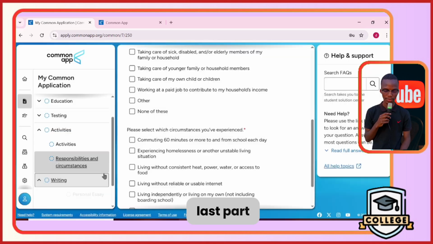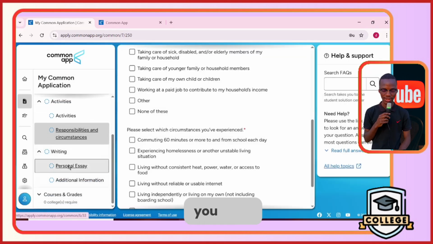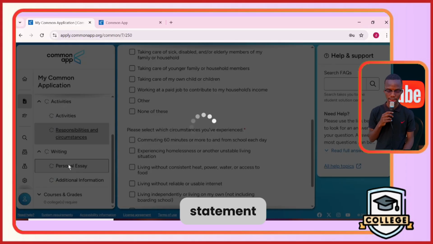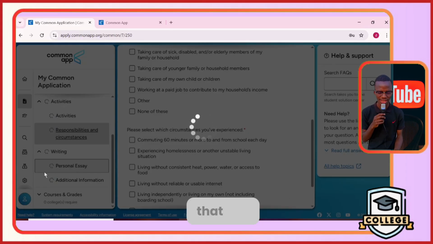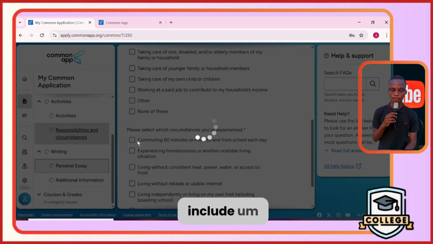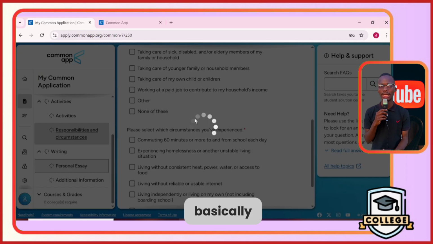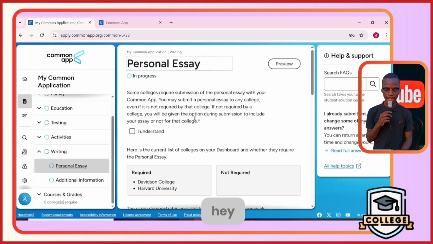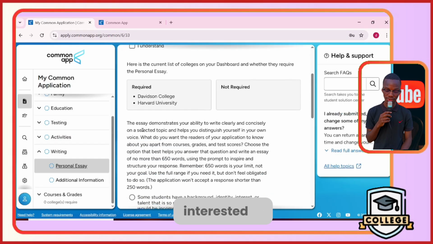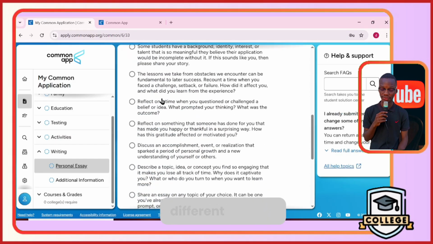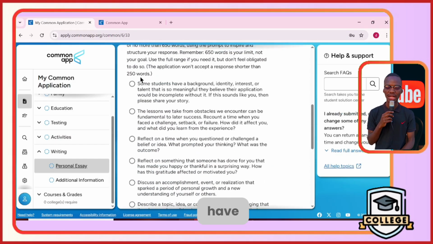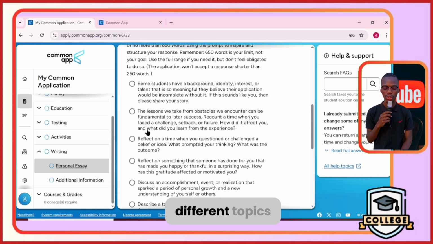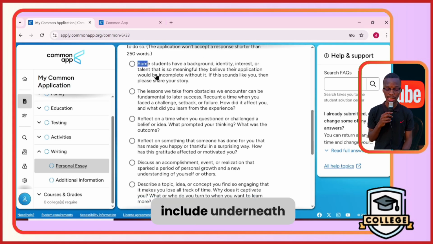Then the last part is writing. In writing, you have to write the personal statement, which is always something that you have to include. The personal statement is basically a statement in which you explain to the college that, hey, I'm very interested in your college and I have these different interests, or I want to reflect on a time when I felt challenged. There are different topics that you have to include underneath this particular thing.